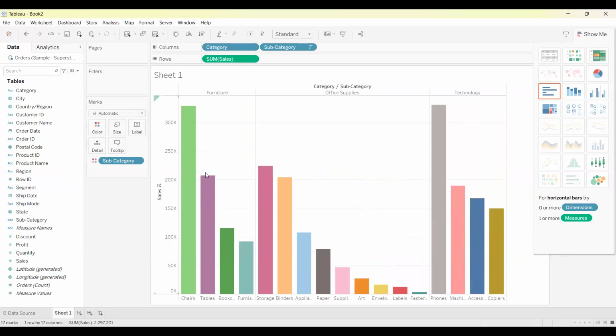So in furniture, this is my sales. For chairs, I have my highest sales in the furniture. Like this you can display the sales also. If I just keep the cursor here, I am able to see the sales, 3,28,000, like that. So this, I can say, is a side by side bar.